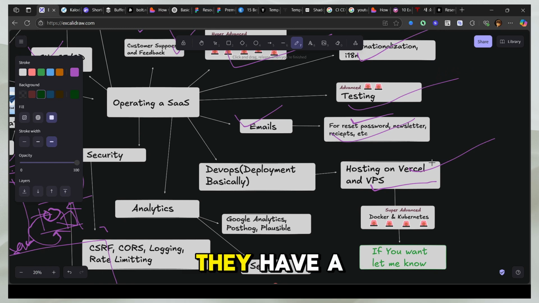Vercel should be pretty fine. They have a generous free tier. And even if you have a few 100,000 users, this should be fine.